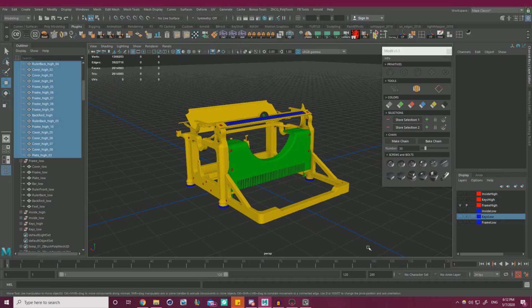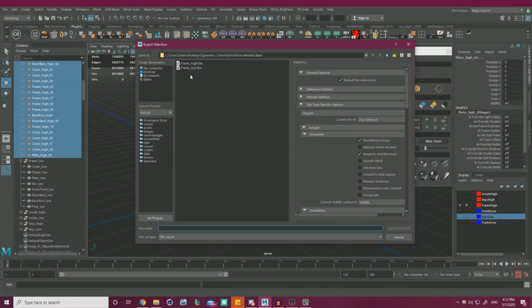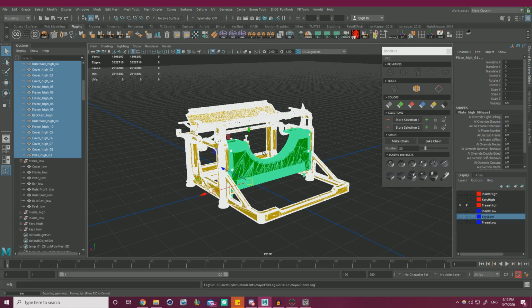So what we can do is grab these guys, go to File, Export Selection, overwrite our high. And yeah, it'll probably take the same amount of time. I don't know if adding materials makes it take longer. We'll go back into here. This will probably take a little bit longer. Loading the high poly is kind of the most demanding thing for Toolbag.